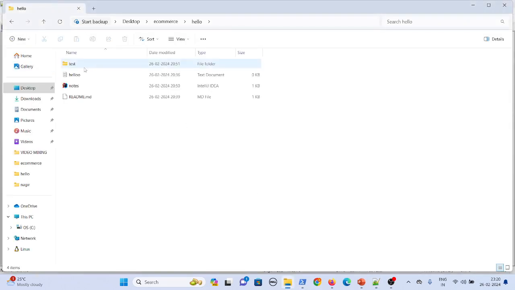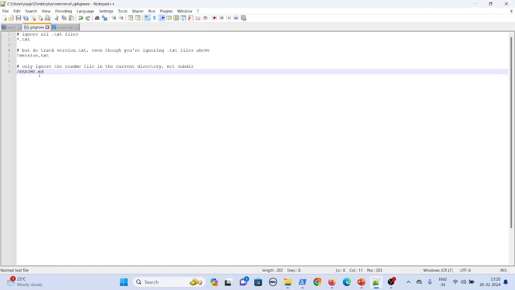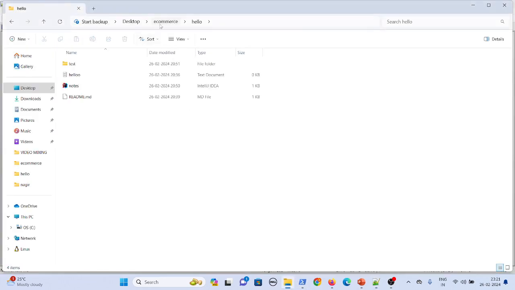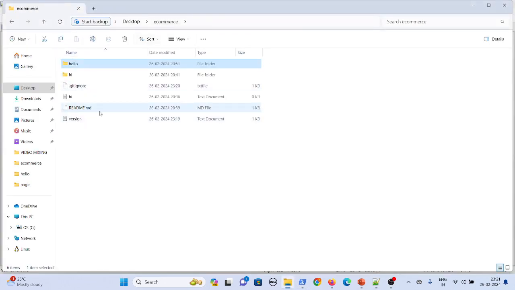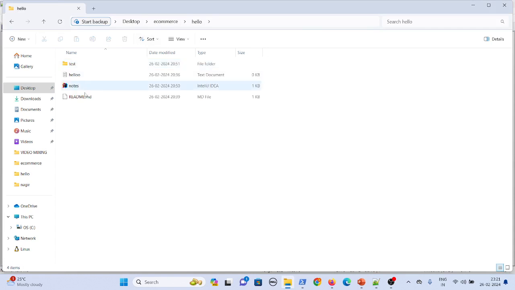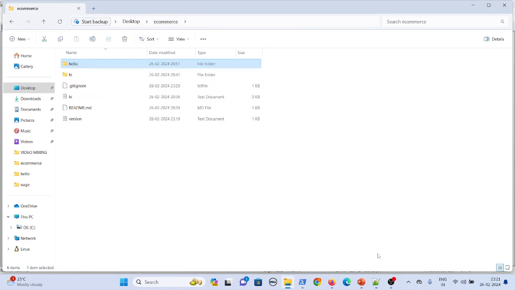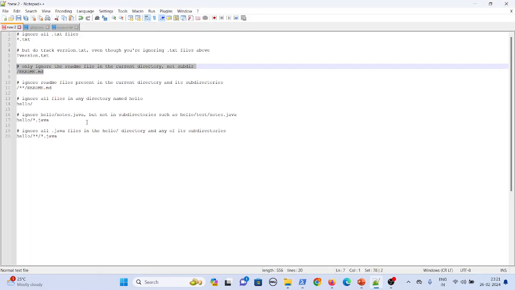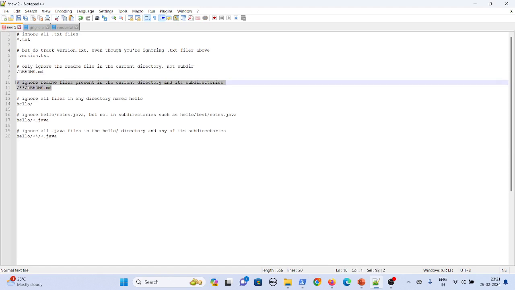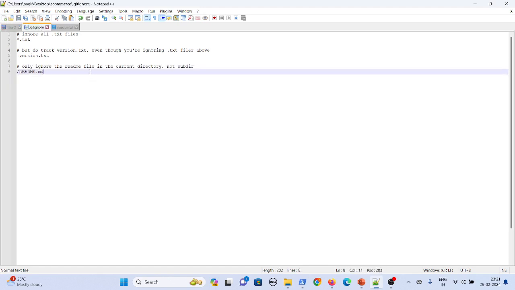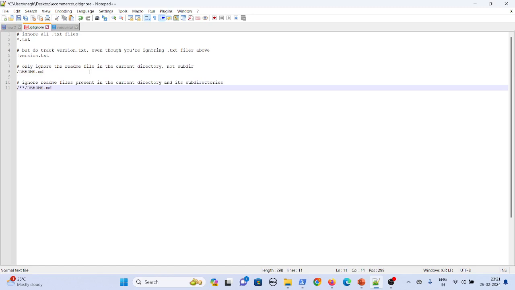But if you see, even in the hello folder, readme.md is there. This is not ignored because I have put only to ignore readme.md files under the current directory, not the subdirectory. This is my current directory, okay? And readme.md is ignored. But inside hello, this is not ignored, okay? So let me add the other condition as well to ignore all readme.md files, not just under the current directory, but subdirectories as well.